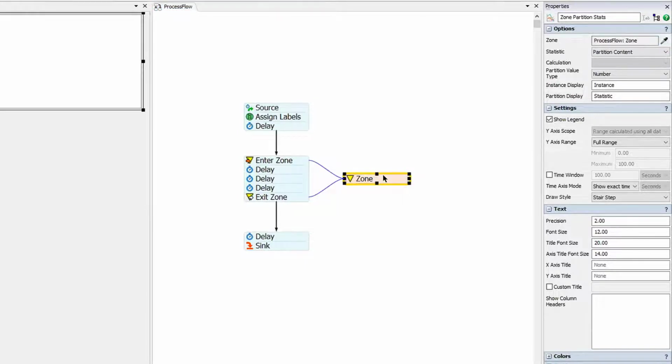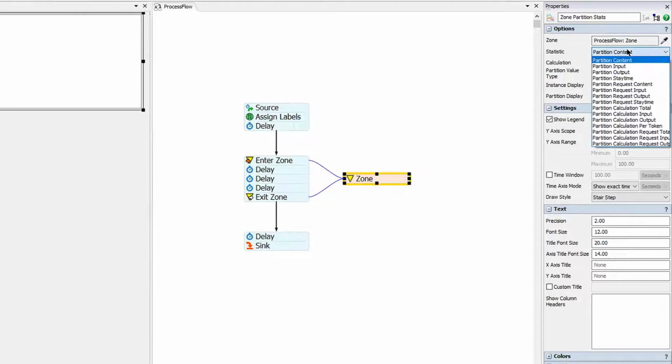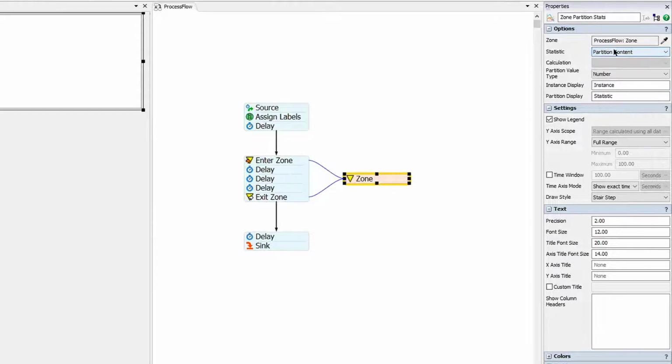And we need to differentiate that because you could have multiple zones in the same model, all doing different things and gathering different stats at different points. So this is just there to say, hey, this is the zone's stats that I care about. I want to look at this particular zone, not this other one or this other one that you might have in your model. And then from the drop-down menu, we see a listing of different statistics that the chart can display. Now notice that these are all partition-based stats because again, the template that we chose deals with partition-based stats. And let's just look at the default one, the very first stat that just says partition content.